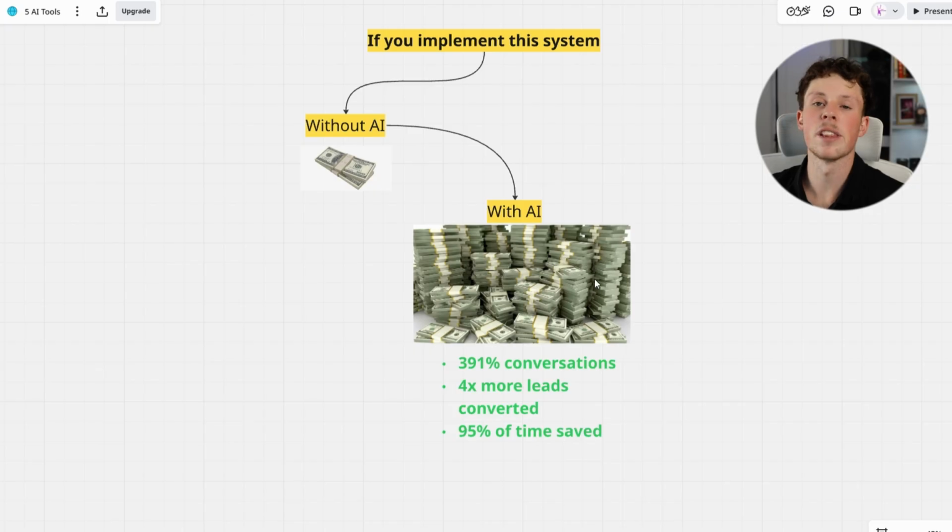If you implement this AI system into your business, so without AI versus with AI, you're going to be getting 391% conversions. You're going to be getting 4 times more leads converted, as well as 95% of your time saved. This is a no-brainer system that you have to have in your online coaching business if you want to scale to the 50K, 100K months.